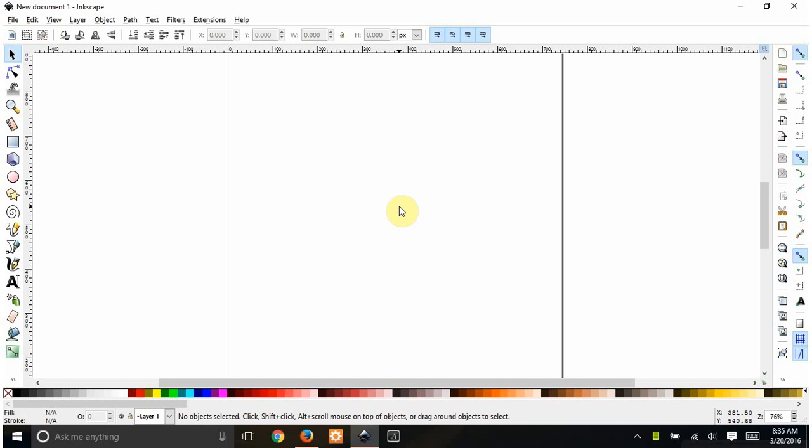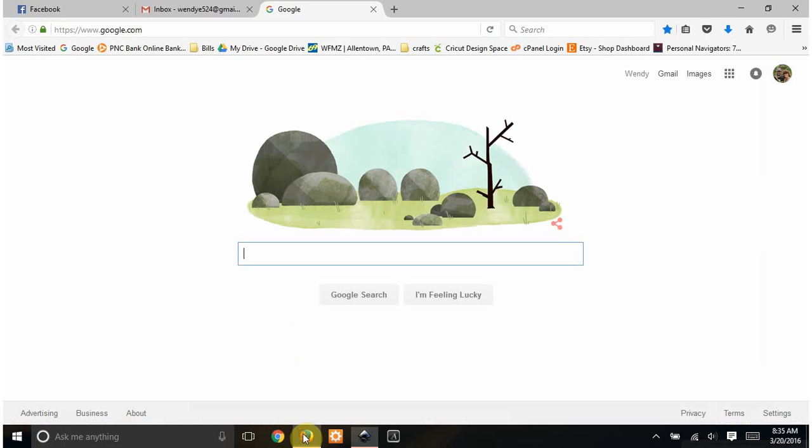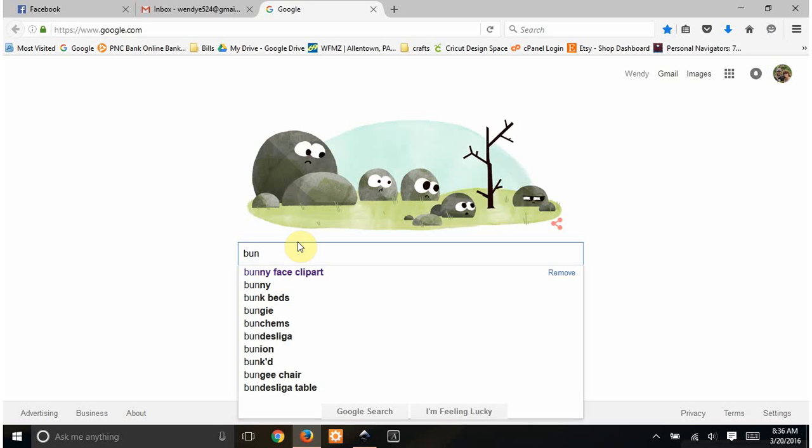So I am going to show you how I find an image if I'm looking for something to trace in Inkscape to make a design with. The first step is finding the image. So I go to Google. Here's my Google page, and Easter is in a few weeks. Actually, Easter is next week. So I am going to do a bunny.